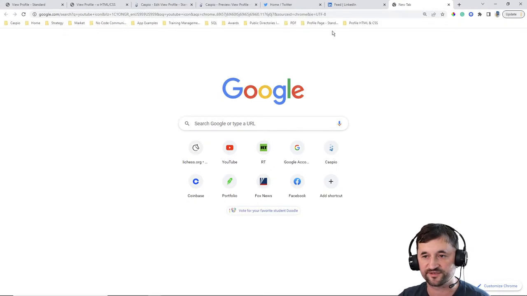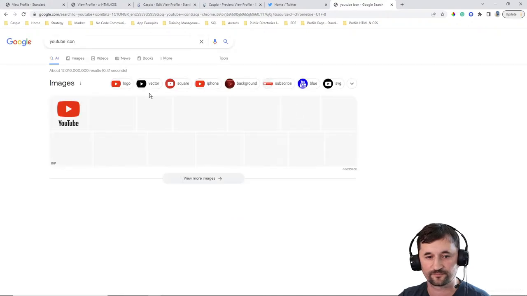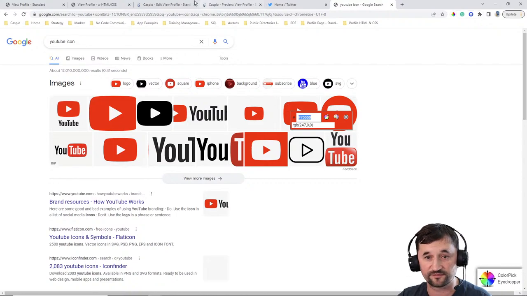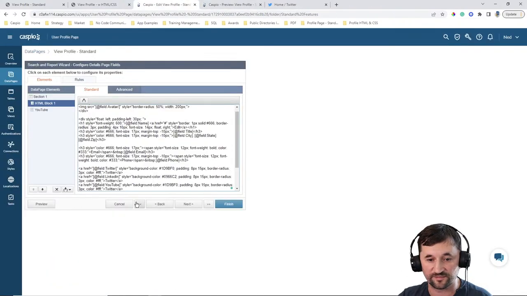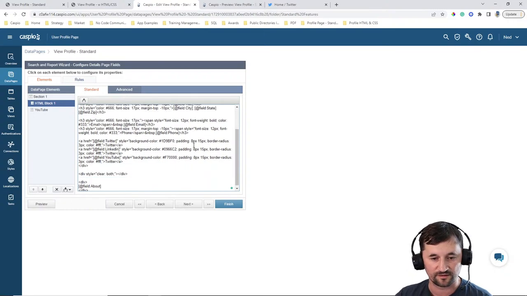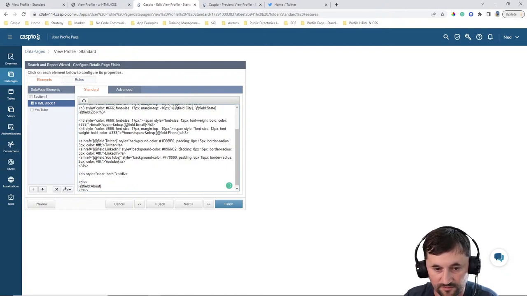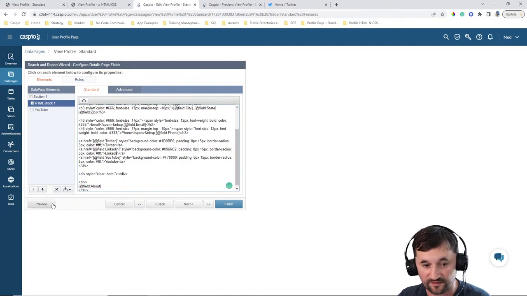And then we have YouTube icon. Let's just go to images. And I can just grab that color here quickly. Close that, come back here. And for YouTube, we're gonna do that. And I just need to rename my labels. So this will become LinkedIn, and this will become YouTube. Let's just keep everything uniform and hit preview.